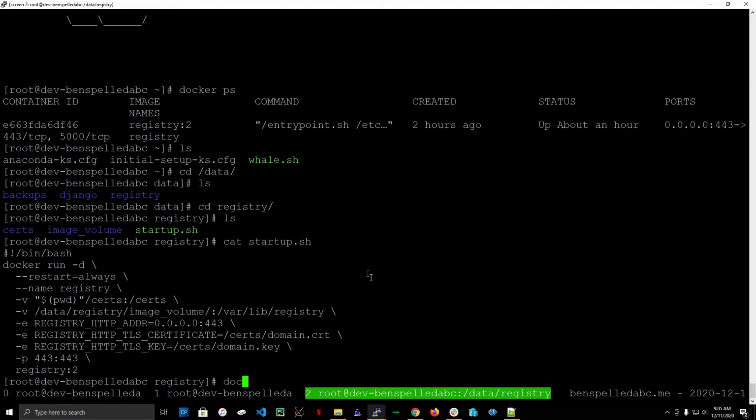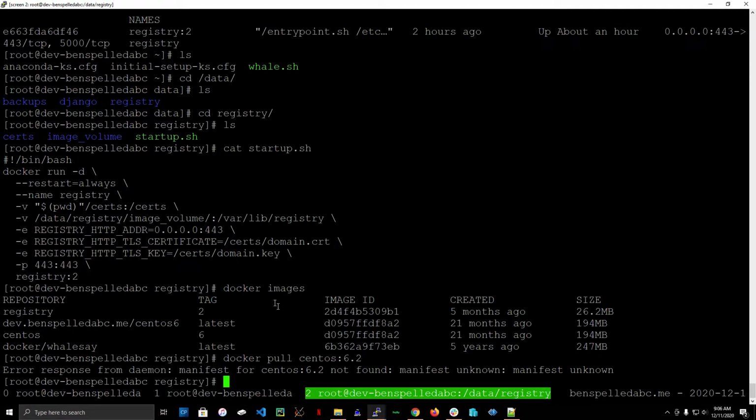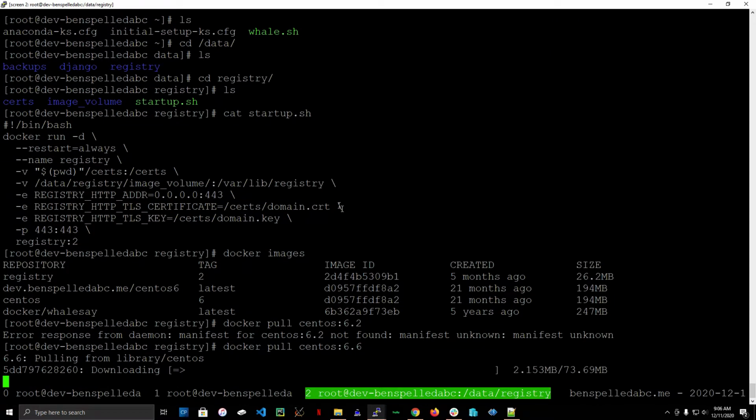So what we're going to do is check out the images we have. I'm going to do Docker pull from the regular hub. I'm going to pull CentOS 6.2. I think that might be one. Nope, it is not. All right, so hang tight. Let me find one that we can. 6.6 is one. I have another monitor that I'm looking at. It's not in the recording, obviously.